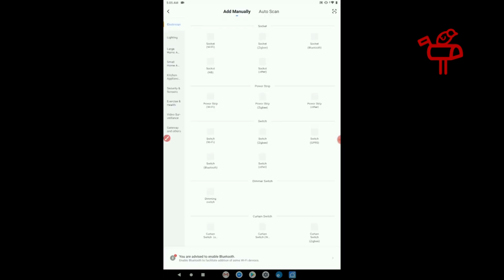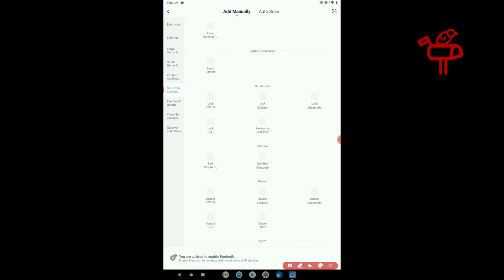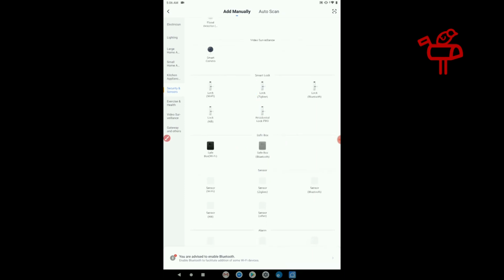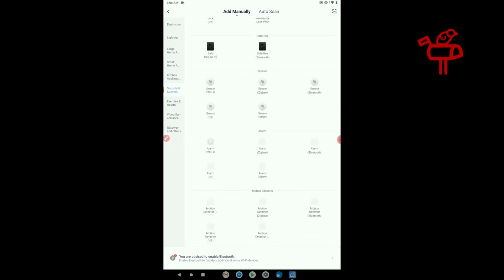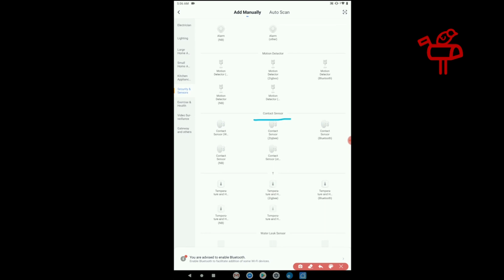Now, add a device. Select Add Device from the center of the screen or the upper right-hand corner. On the left-hand side, select Security and Sensors. And then scroll three-quarters of the way down till you reach the heading Contact Sensor. Now select Contact Sensor, Wi-Fi.